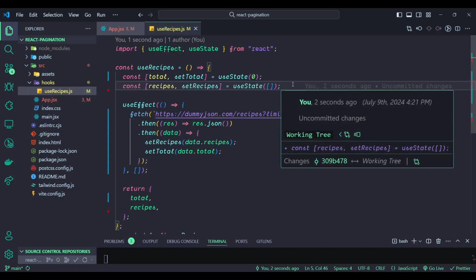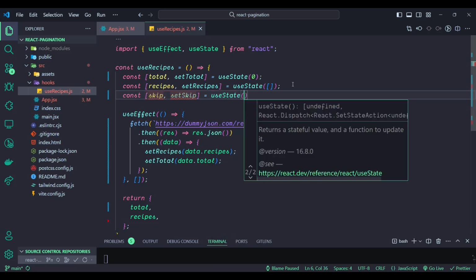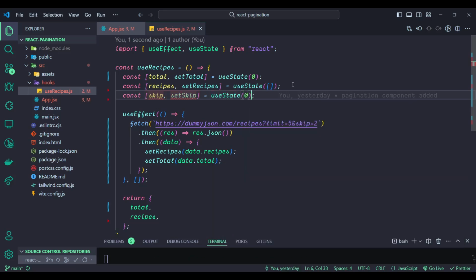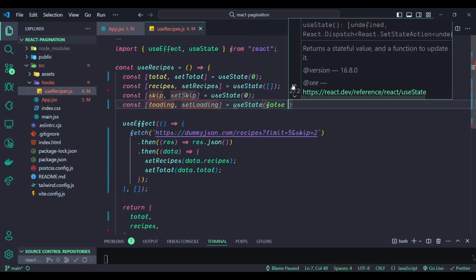We need two more things, right? We need pages, to track the current page. As I said, in dummyjson they are actually using skip for the pages. So we could create a state for skip, set skip. By default that should be 0. We don't want to skip any item the first time. And then one for loading, right? So we want to track the loading state. Set loading, by default should be false.